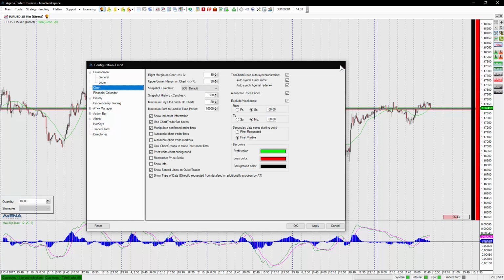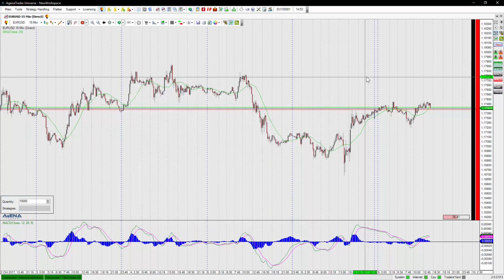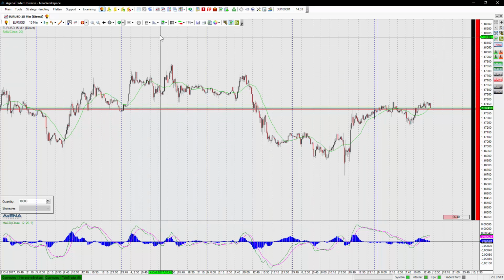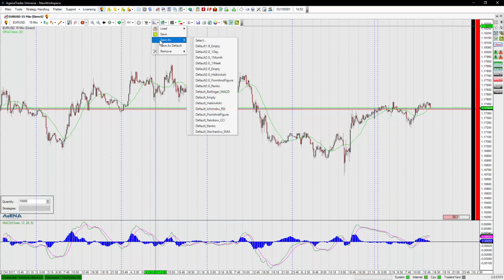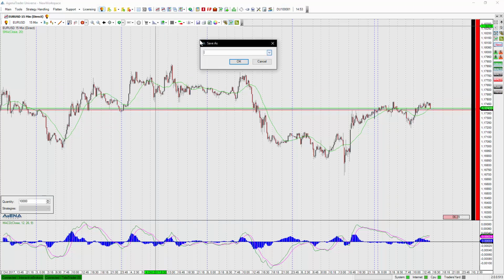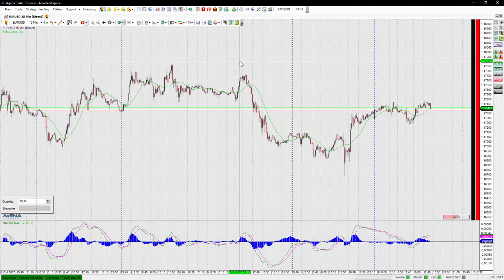Okay, I finished formatting and customizing my chart. I can now go and save a template, which we saw with the chart template command. I can save it as, and then I can select the name. I would choose new chart, click OK, and now all the settings are saved and I can reuse it for other charts.